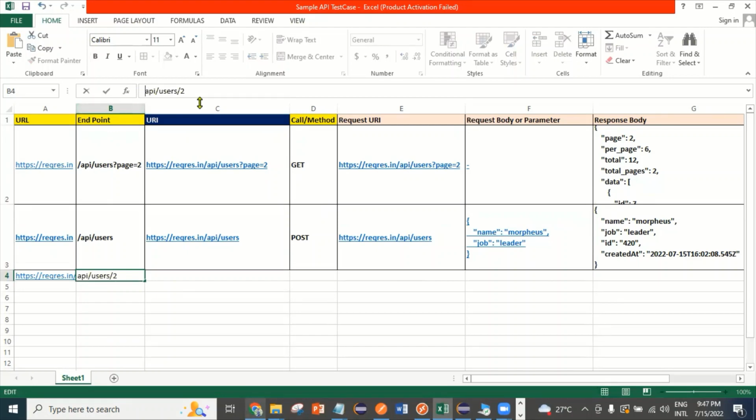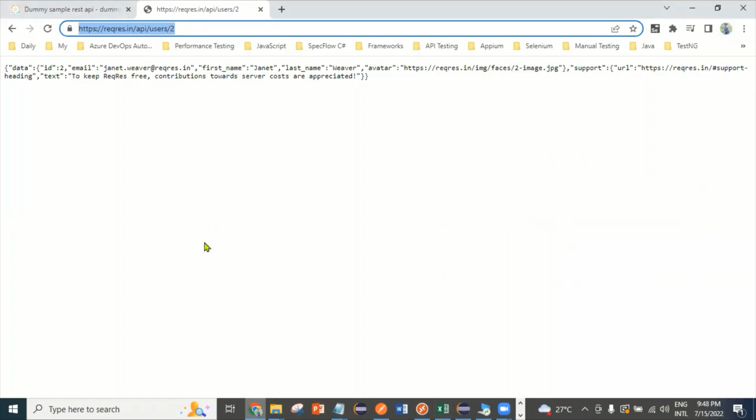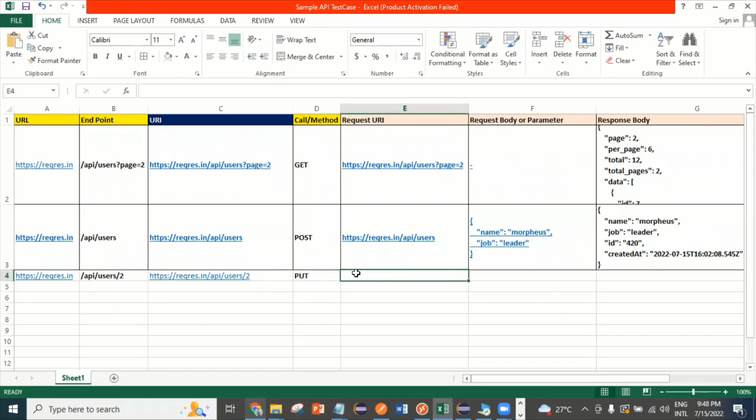Always make sure you see this slash, as it will create confusion sometimes. Do not keep it on the URL, but always practice removing it from the URL and keeping it on the endpoint. This forward slash. Then my URI becomes this one. So I will select this one. And this is my PUT call. PUT call is used to update the data.